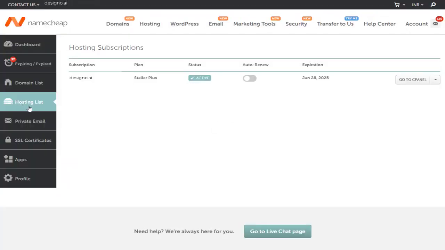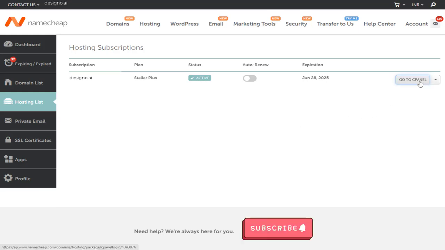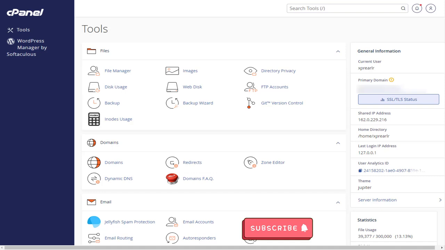And we will be taken to this page. Here, we need to click the cPanel button to enter the cPanel settings page to access all the applications and other settings in the cPanel main page.